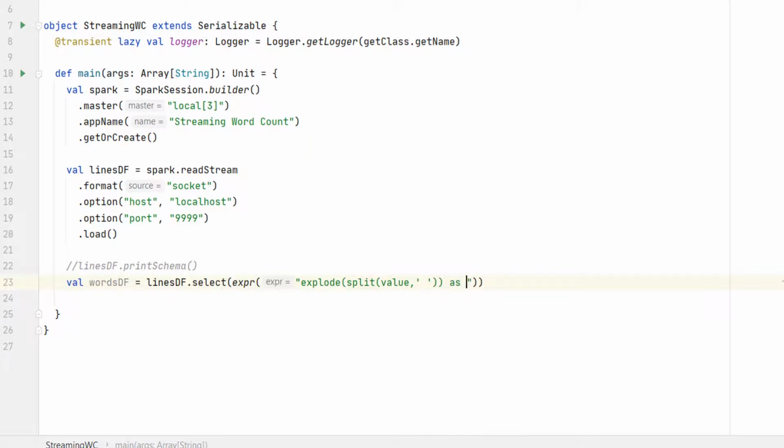I should also give an alias to the new column. Make sense? Now we have a data frame of words. The rest is simple. I'll again start with the word data frame, group it by words, and count it. I said count action is not allowed on a streaming data frame, right? However, this count is not an action. It is an aggregate transformation. So the count aggregate is allowed on the streaming data frame.